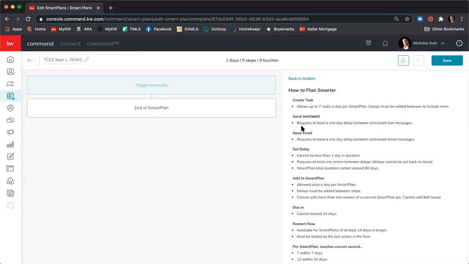The next is send SMS, MMS, and this requires at least 1 day delay between scheduled text messages. The same thing with emails. We have to have at least a 1 day delay between emails. And the reason is our smart plans are meant to automate, but they always are to come from a place of contribution and service. So we want to make sure that we're not pestering our leads and our database. So the system limits us to only 1 contact per day, so that they're not getting 3 text messages back to back saying, where are you? Why haven't you responded? Are you still looking to buy or sell? Because that wouldn't be beneficial for anyone.